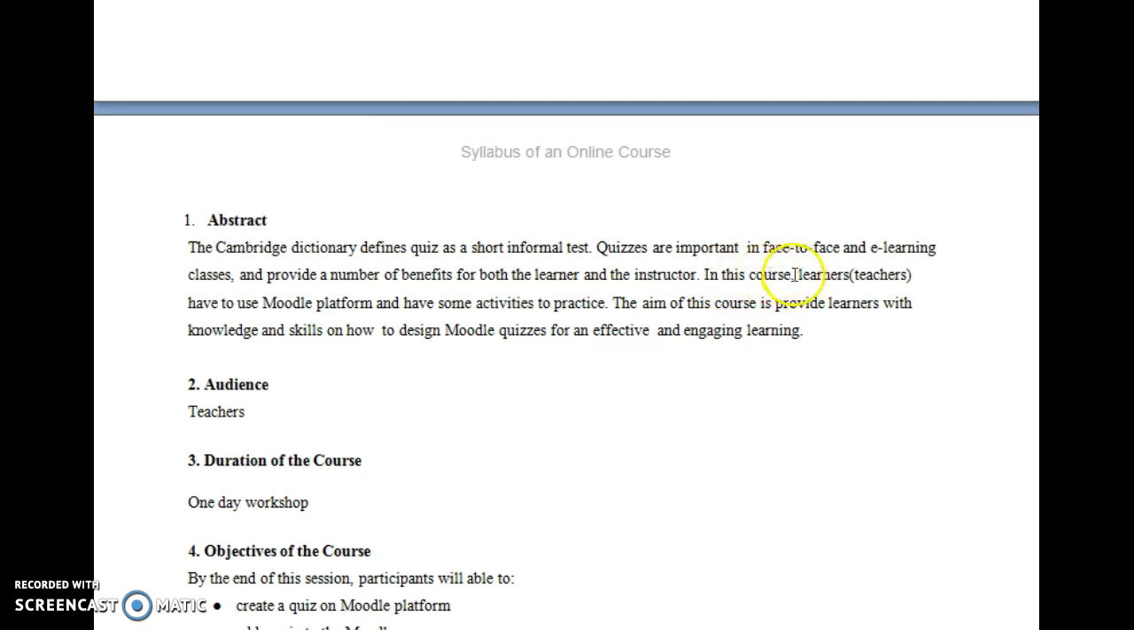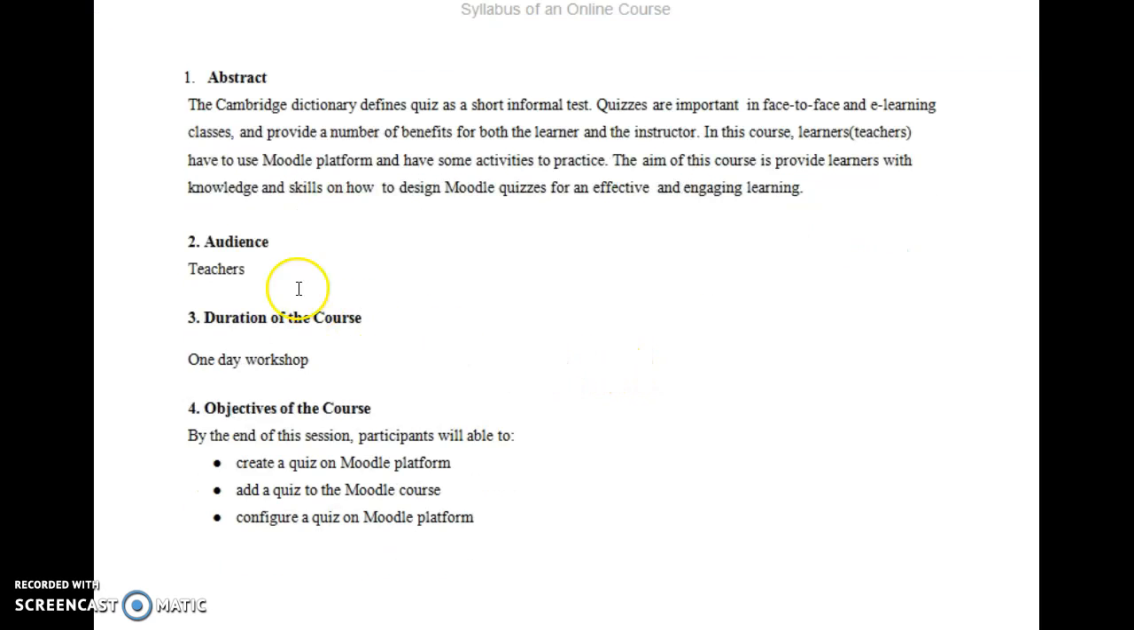So for this course, the teachers who are my audience will have to use Moodle platform and have some activities to practice. And we have the aim of this course, which is to provide learners, the teachers, with knowledge and the skills on how to design a Moodle quiz for an effective and engaging learning. And we have set the audience.